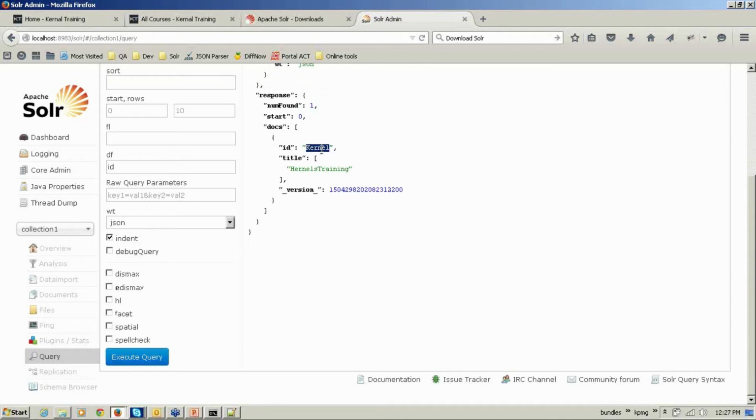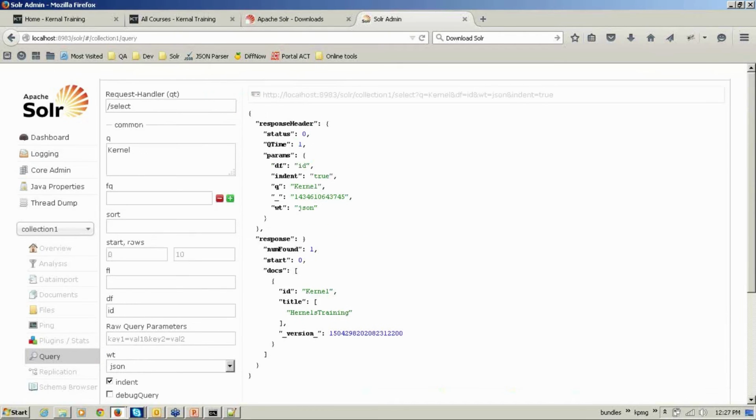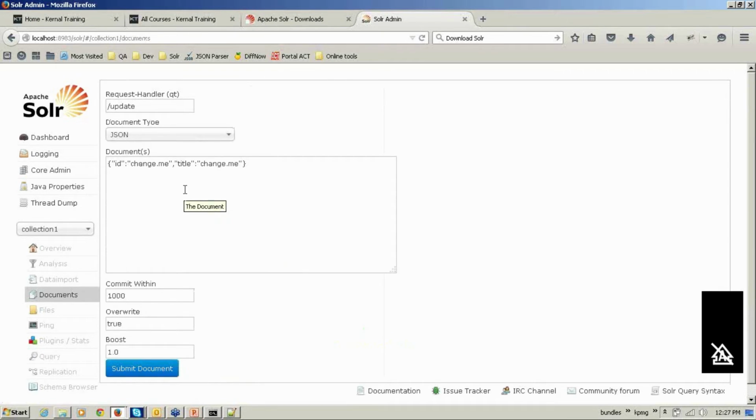Okay, we got back that result, as you see. Now let me move to the document section. As I explained, this is used to index the data. This is just used by admins to test the setup, whether we are doing the data indexing in the proper way and things work fine. But in the actual case, we will not be doing this.